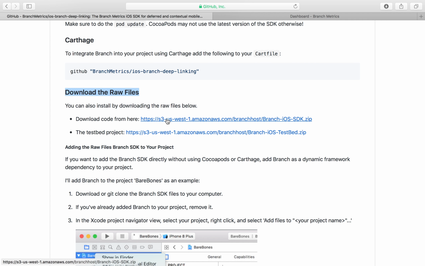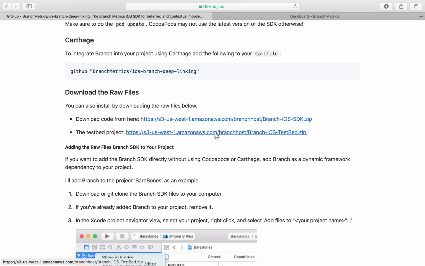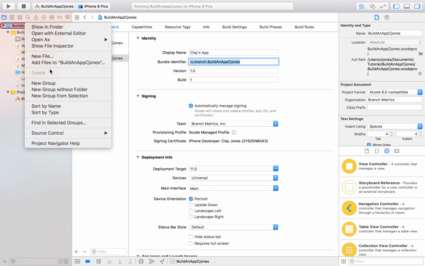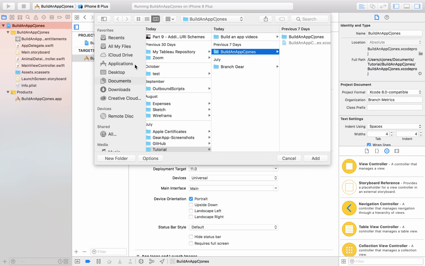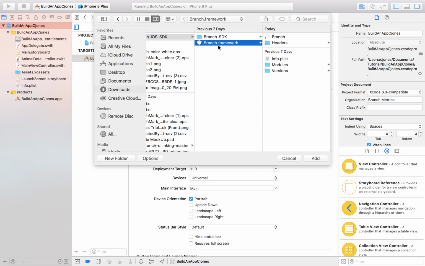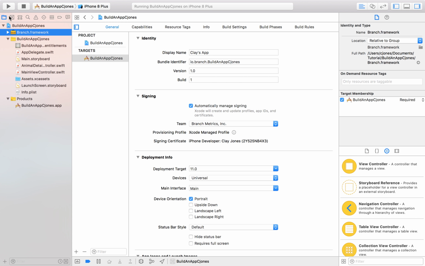Let's just get the source code here, and I've already downloaded it. See, it's in my downloads, Branch iOS. It's going to be this one, Branch iOS SDK, right here. So now that's downloaded into my downloads. I can go back to my Xcode project, and I can right click and use Add Files to my app. I go to my downloads, find iOS SDK. I want to click on this white one here called the Branch framework, and just click Add. That should just add this little toolbox to your project.